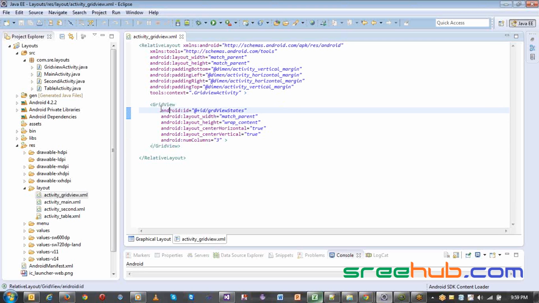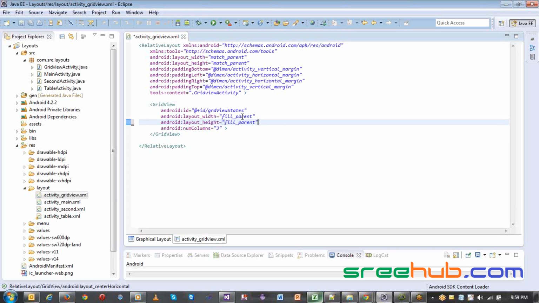Now here the first thing is, yes, I've given my ID, and view width and height. Let's say I want to fill the parent. Fill the parent in that sense, it will actually fill the complete activity as such. And don't worry about central, horizontal and everything. If you want, you can just give.